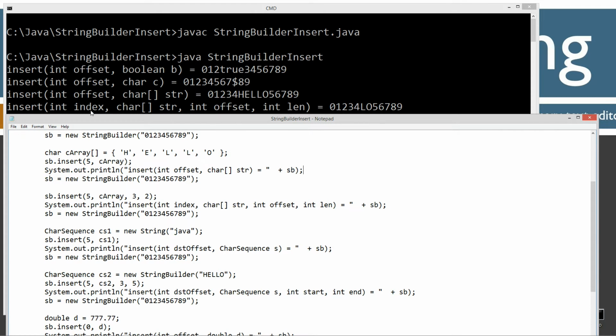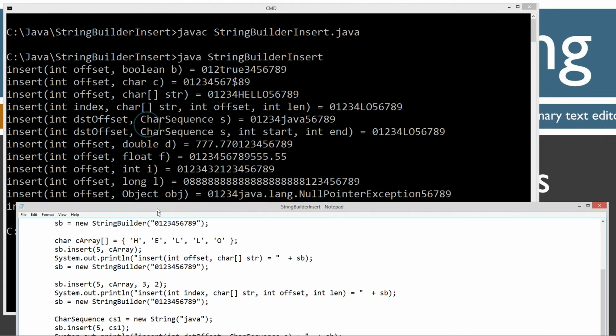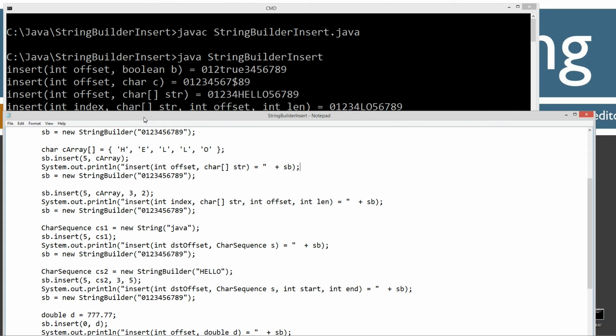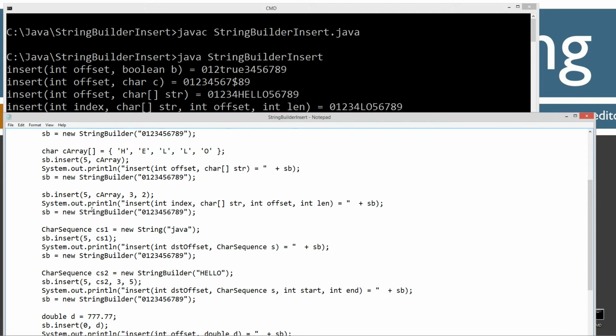So this makes this kind of confusing, considering offset is the first parameter on all these other ones for the most part. And by setting index, it really is that index is the offset of the current StringBuilder object that you're working with here, right?